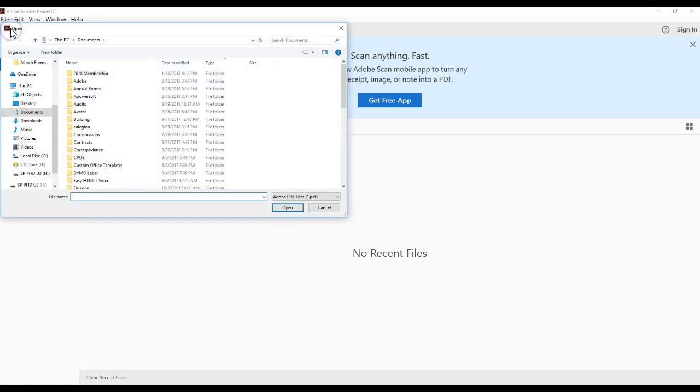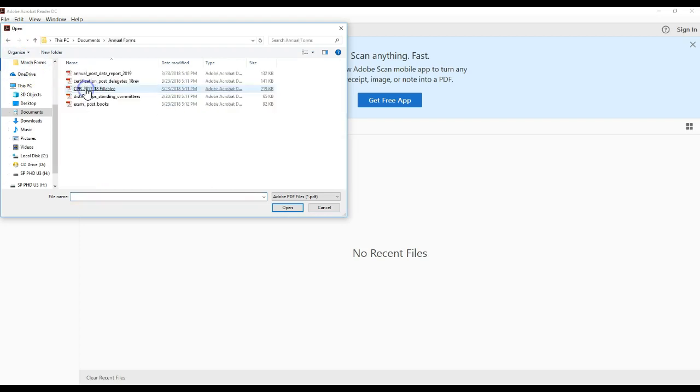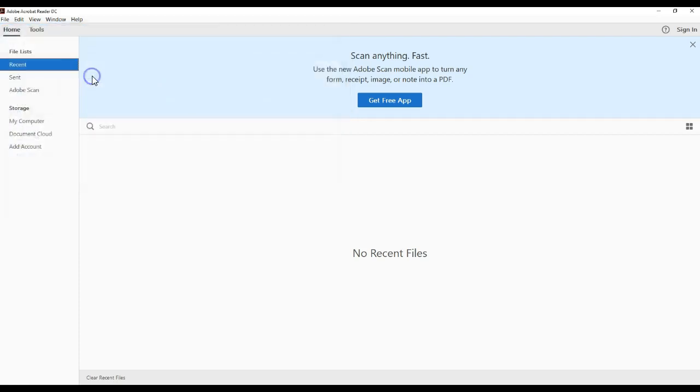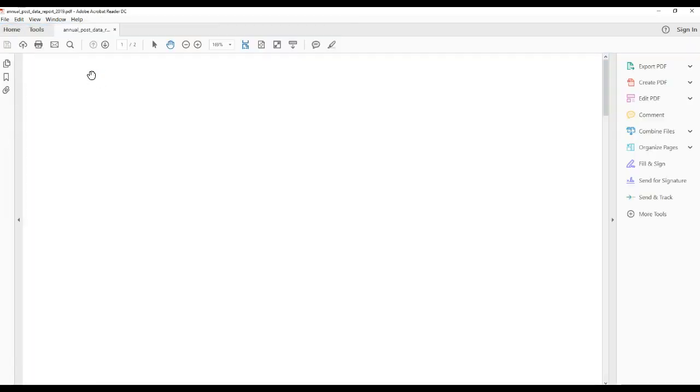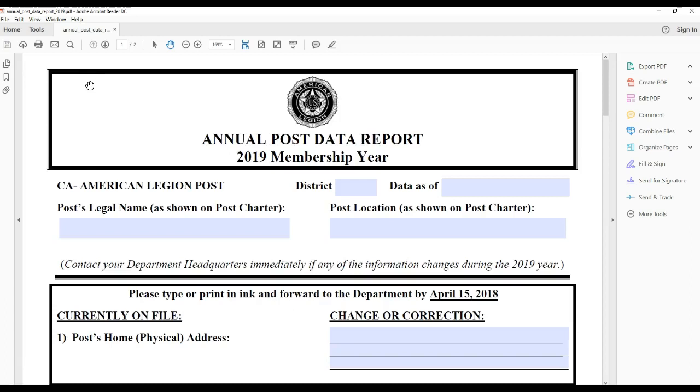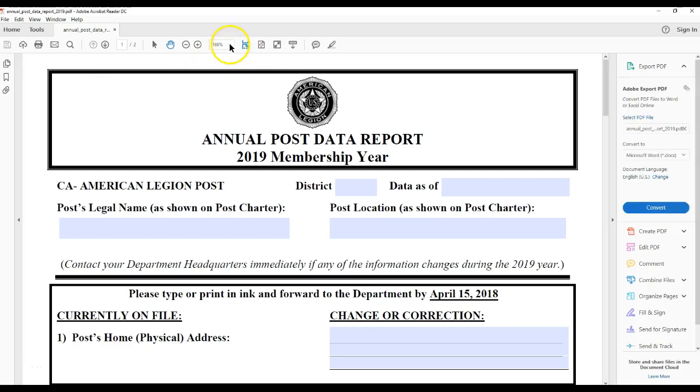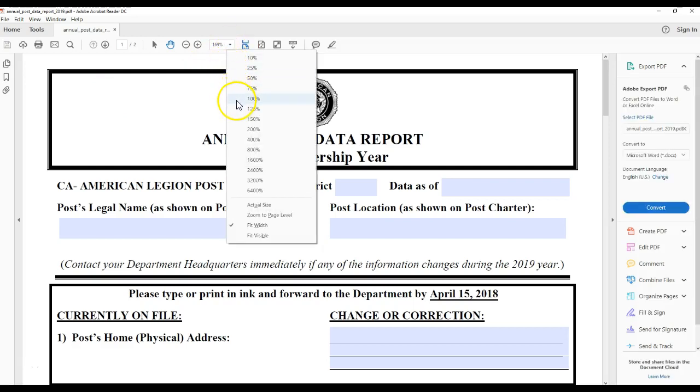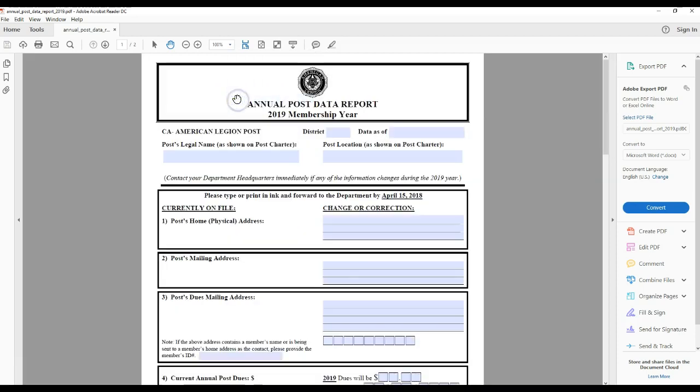Click File, Open, and we created a folder called Annual Forms. So we open that folder, and let's start off with the Annual Post Data Report. All of the other forms are going to be handled in the very same manner. Now your window is going to look a little different than mine because I have a paid version of Adobe Acrobat, and you will be using the free version, but they will operate very much in the same manner. So now you have the form opened, and you will be able to complete your data.